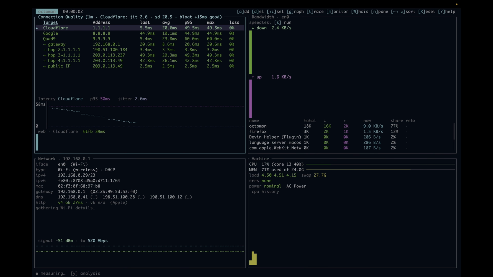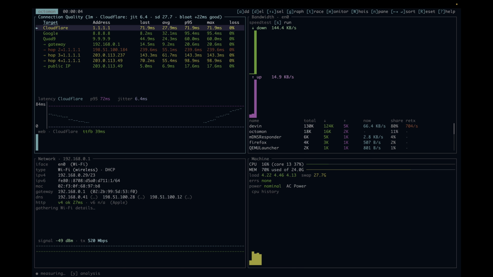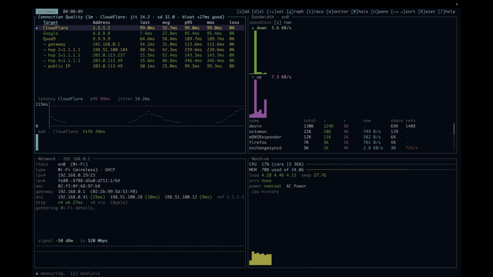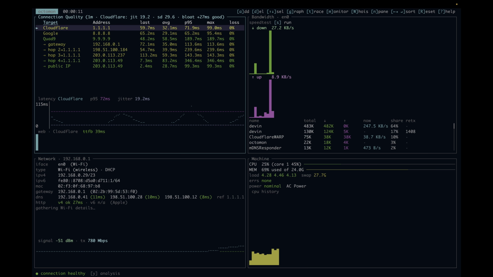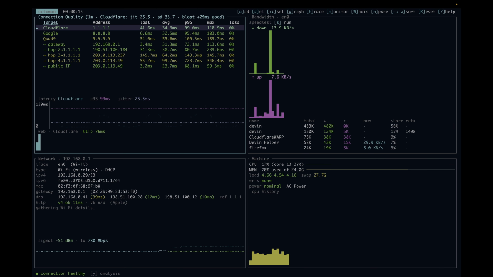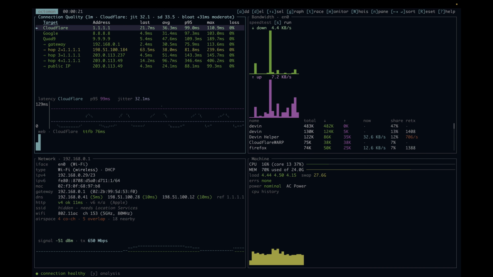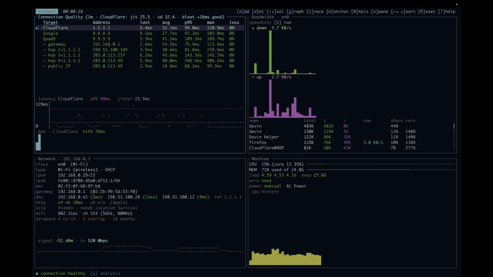So first of all, as you can see, it's organized into 4 different panels. Top left, we have the quality of the connection itself. Top right, we have bandwidth usage. Bottom left, we've got the local network or interface, and some of the information about how that local network is connected. And then bottom right is what's going on with my machine, just from a resources perspective, and that's mostly just CPU usage and memory usage. So I'm going to walk through each one of these very quickly.